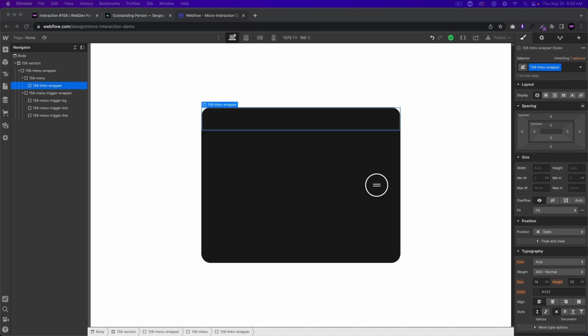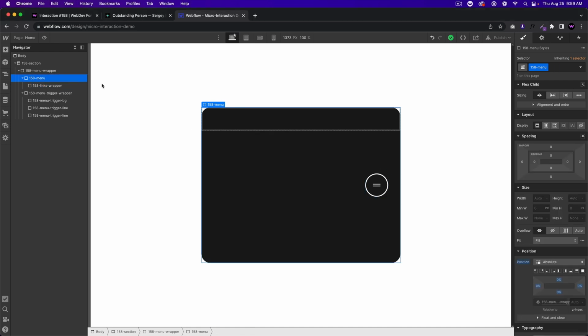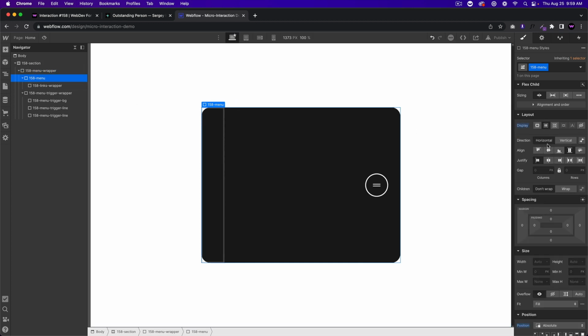So link blocks, so menu, yep, and the menu trigger, so menu wrapper set to the right, then we have the menu. Okay, so for the menu, actually, we want to set it to, yeah, so we have the menu wrapper, then we have the menu, and we want to set this to flex, and horizontal, justify center, and align left, or justify start. So align center and justify start.